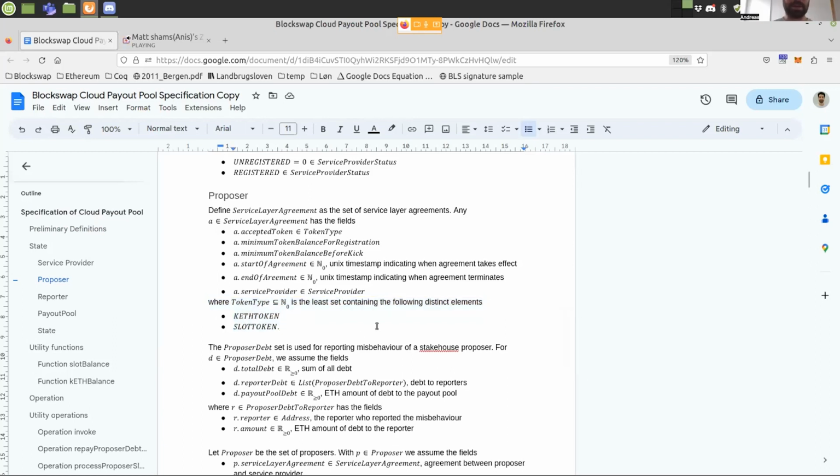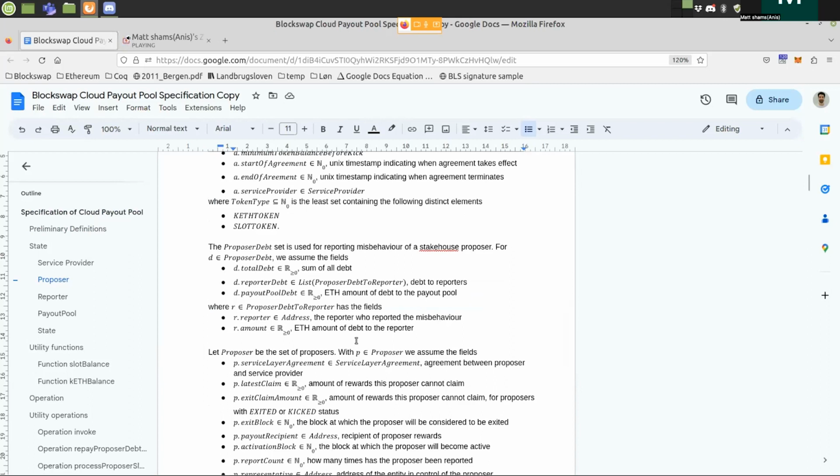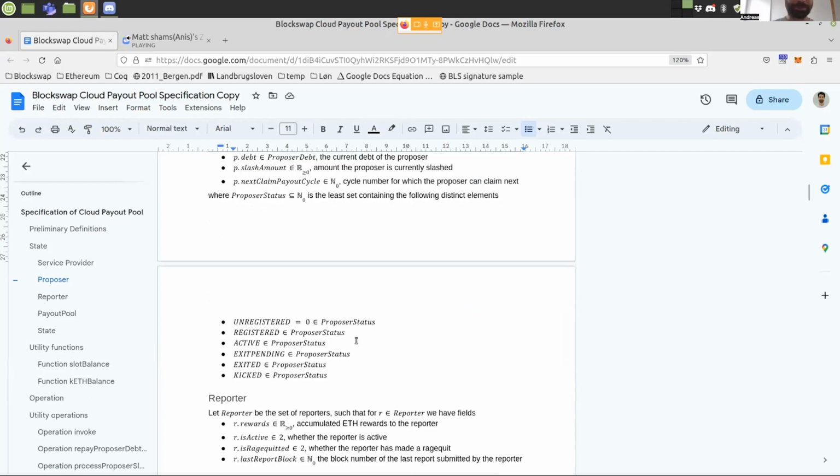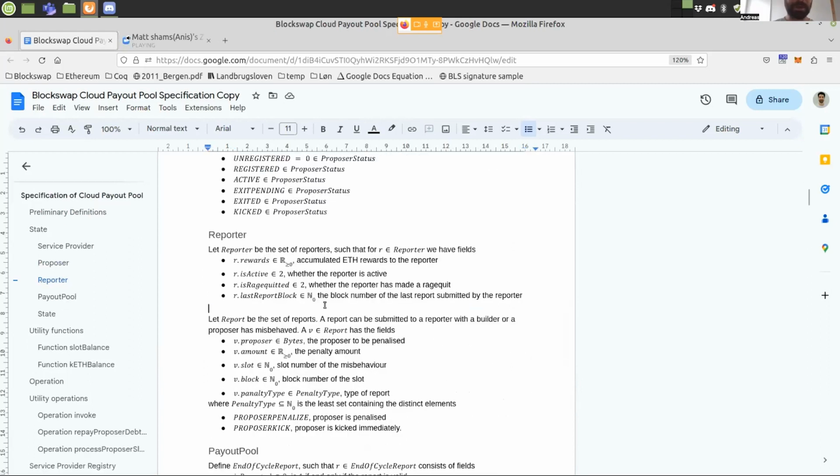Also, other stuff that I'm missing is the SLA pool. At the moment there's just one SLA pool in the document. We also need to add the possibility of having multiple pools. Yeah, okay, but that will come. Yeah, and thank you for the question, Matt.